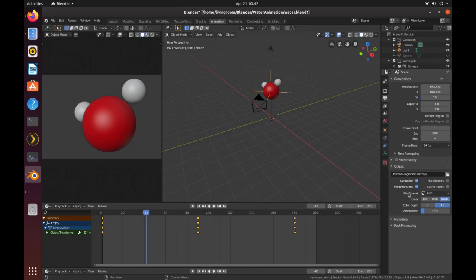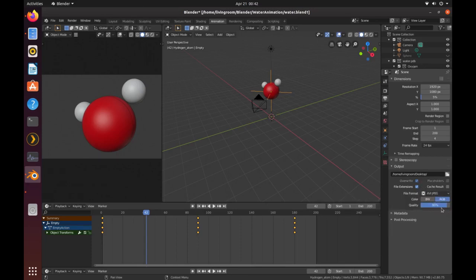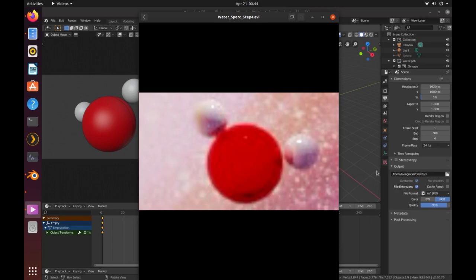And then we want to change the file format to AVI JPEG. And then our quality can be about 90%. Since we have all these parameters in, I'm just going to go to Render and then Render Animation. So I'm going to take a pause here while this is rendering and then come back when this is complete. Okay, our animation finished rendering, and this is really the quality of video that we get from the render.